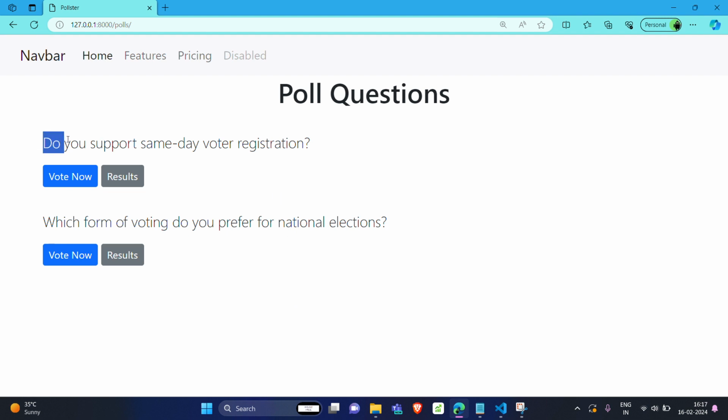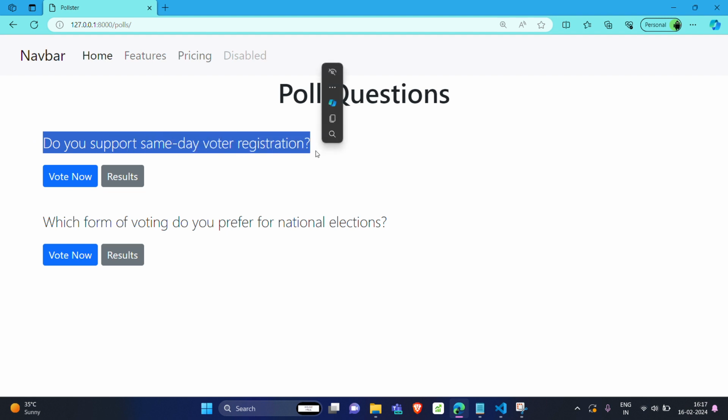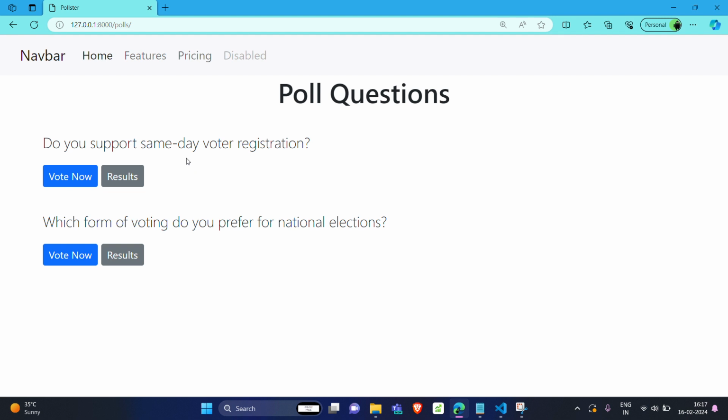For example, the first question says, do you support same day voter registration? If you want to vote on that, the user gets two options: one is vote now, and the other is to check the results. Let me click on vote now. I've also explained how to do this navigation part, and how to trigger the specific function. We learned that in the other week.